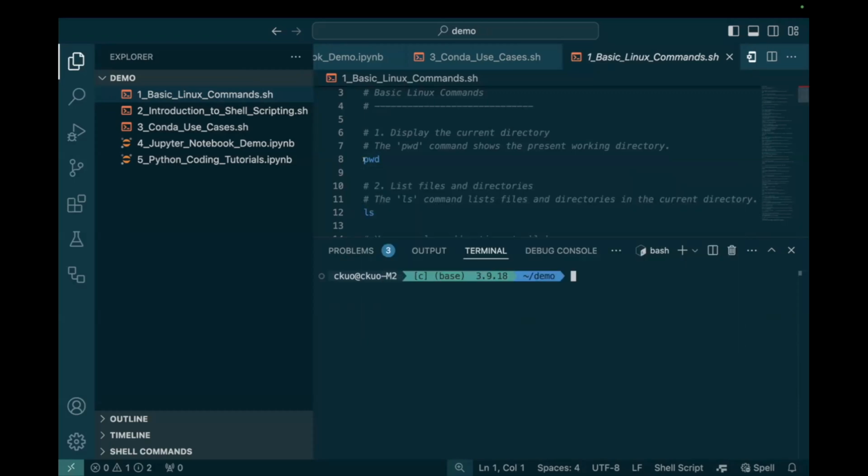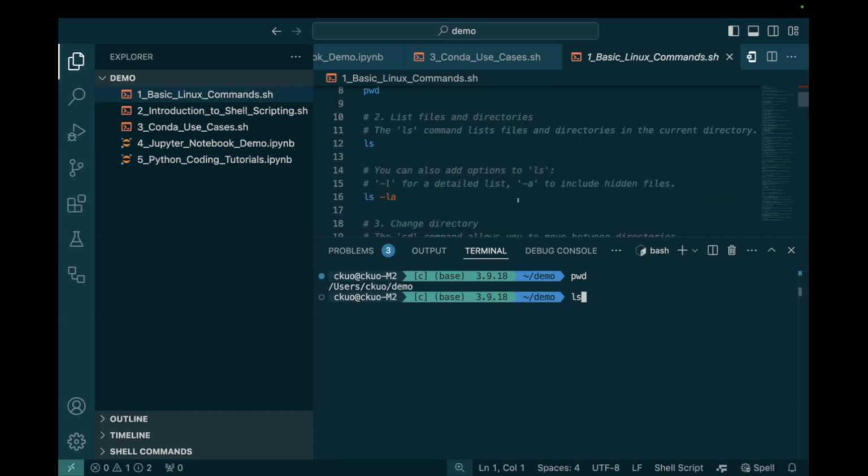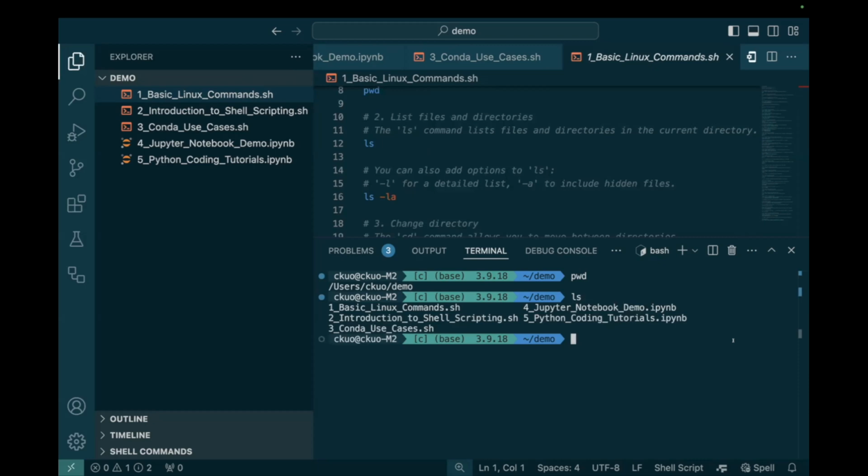Like pwd, which stands for present working directory. So you type pwd, then you will get an output, and it tells you where you are. So this is the path where I am. And I type ls, this is the list command. It lists all the files I have here.